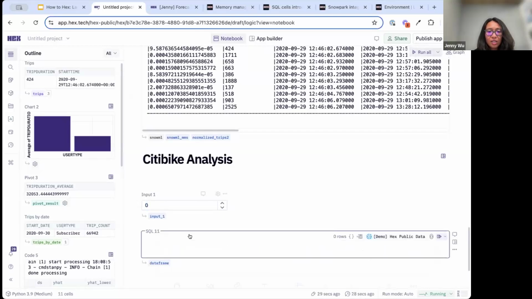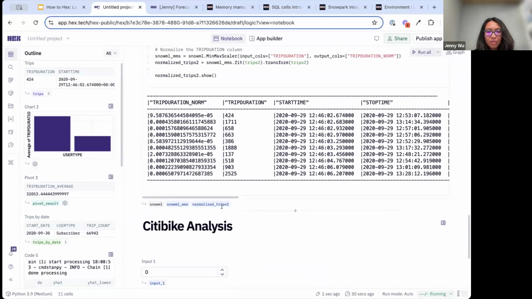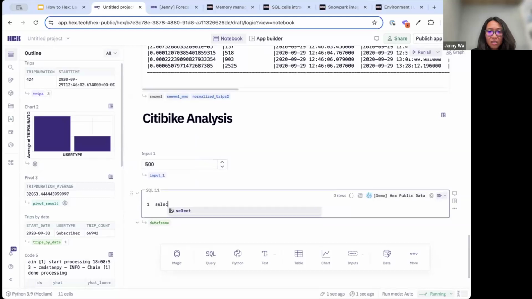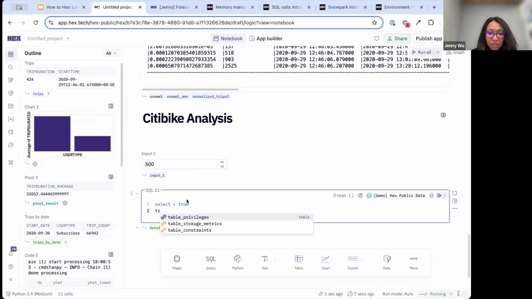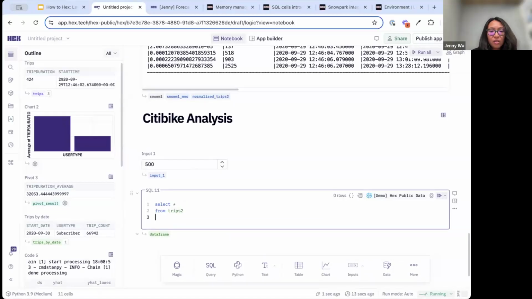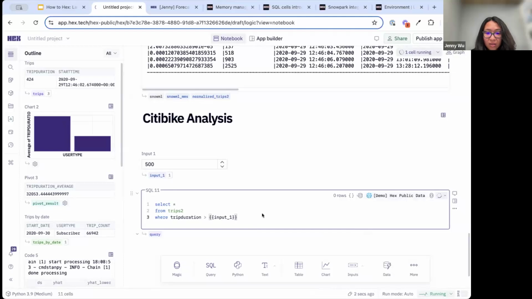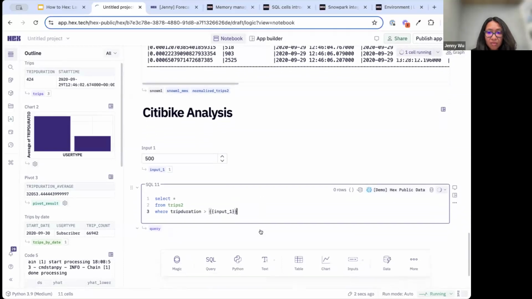So if I were to reference this input, let's see, maybe I can make this like 500. I'll do a select star from trips, and I can do a reference of where my trip duration is greater than, and then I can reference that input parameter using Jinja here, input one. Just have that be returned in query mode. Like that.